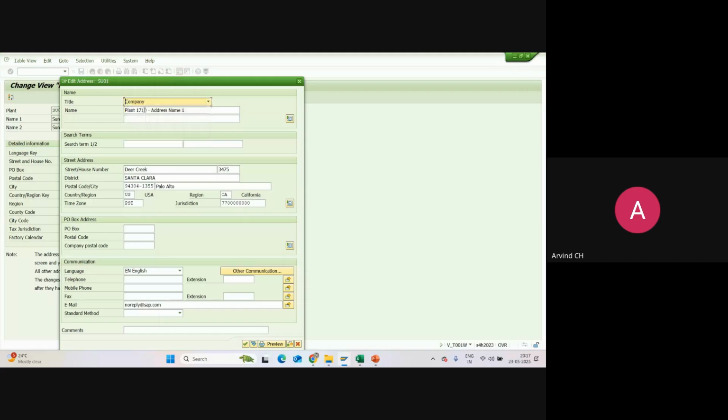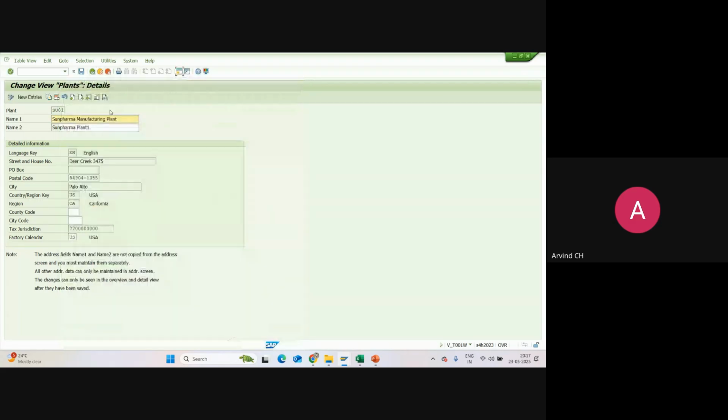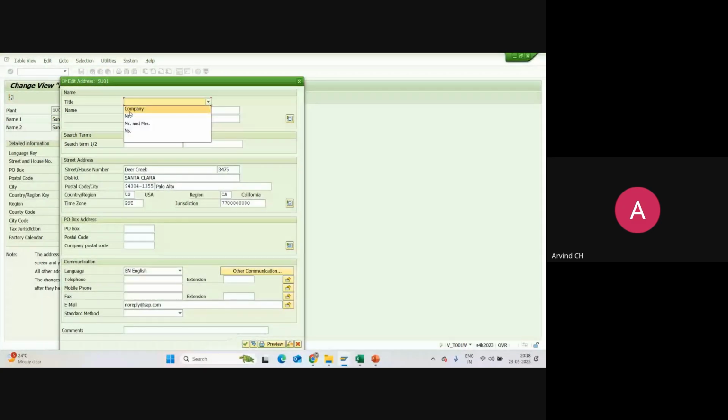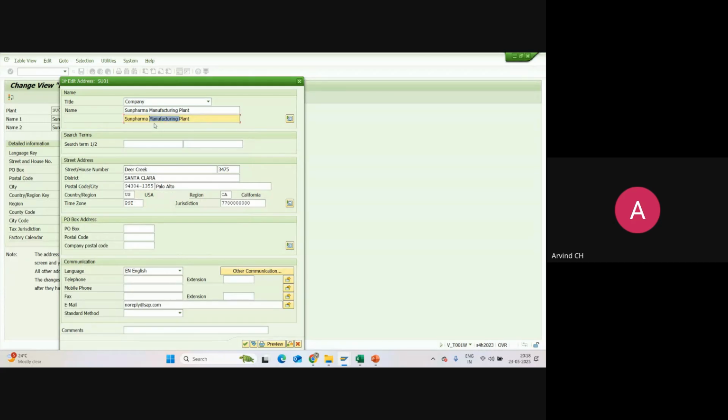Here you mention the company. I will close this because I want to copy this, to avoid manual entries. I am pasting what I have copied here, the same Sun Pharma name. Instead of manufacturing, I delete manufacturing and enter plant 1, SU01.